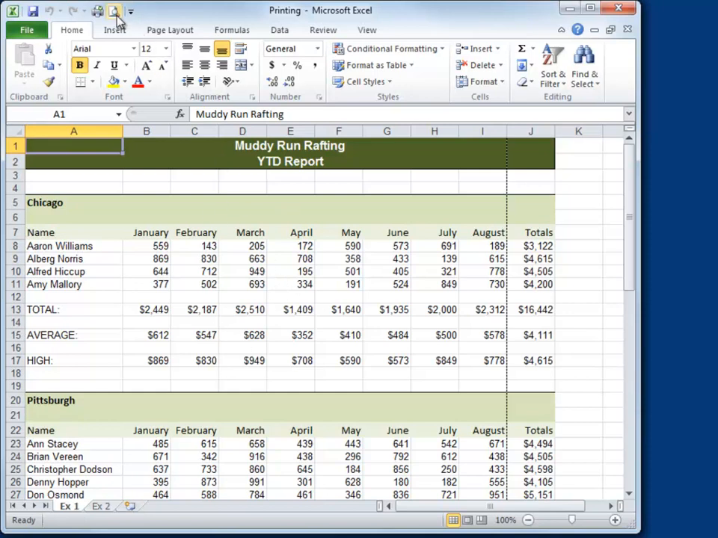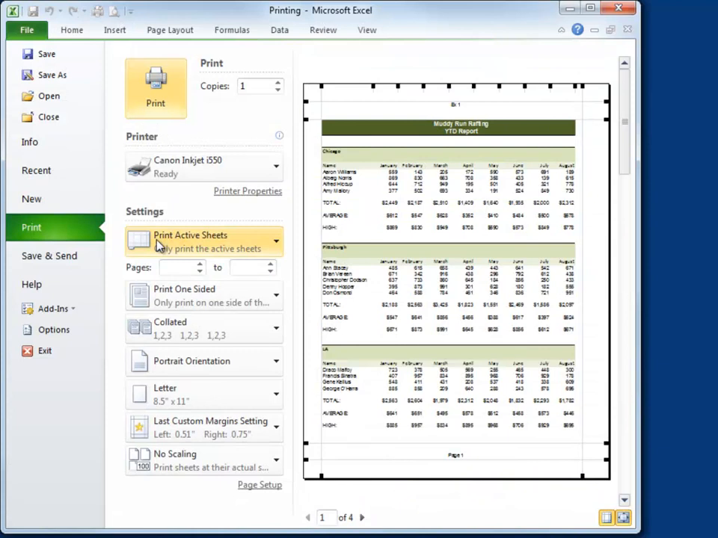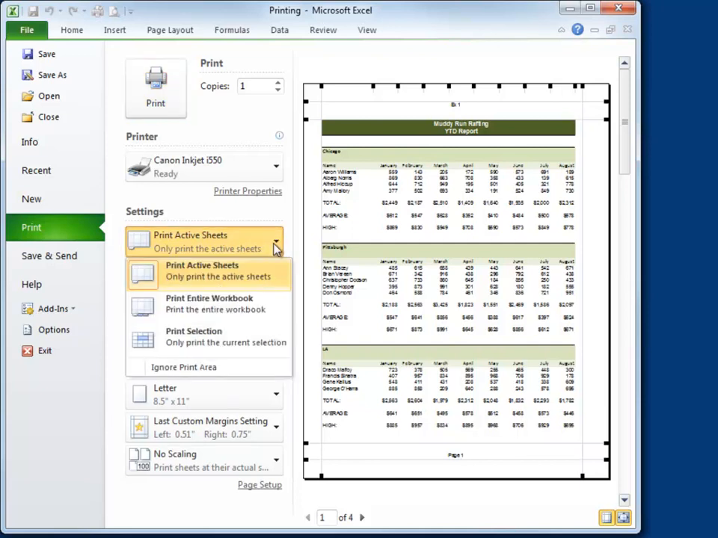Let's click the Print Preview button and go back and take a look at this setting. Print active sheets. That's the way it's set by default. But if you want to print the entire workbook, both worksheets in this case, you can change this to say Print Entire Workbook.